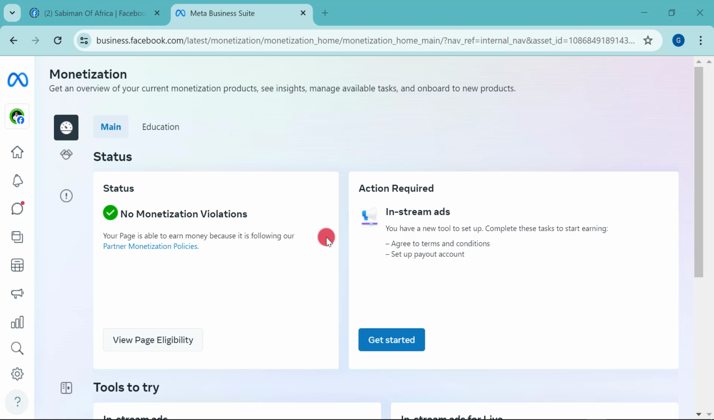All right, now let's set up our in-stream ads. As you can see, this is one of my pages. I have my personal profile, which has already been set up for in-stream ads and set to earn money. Then for this other page, let's get started.